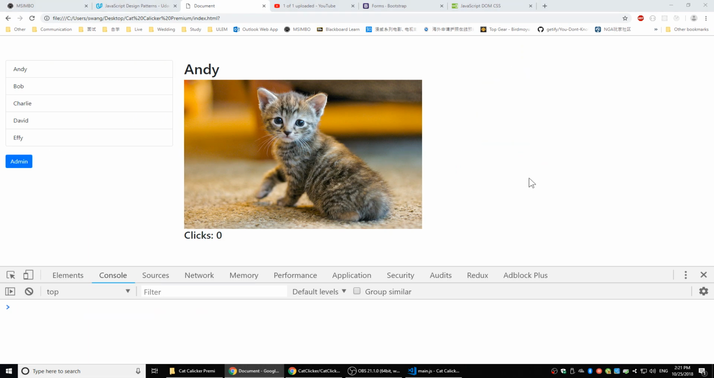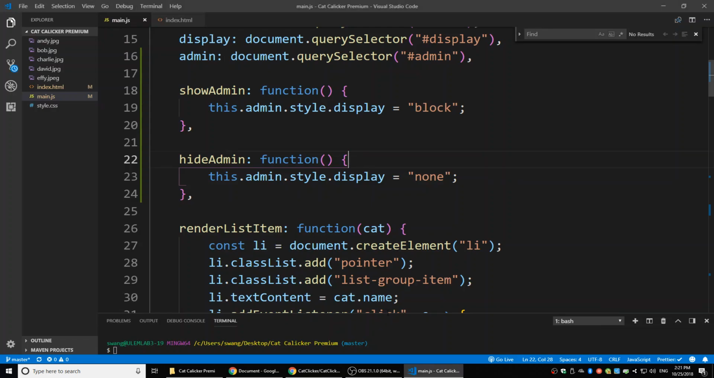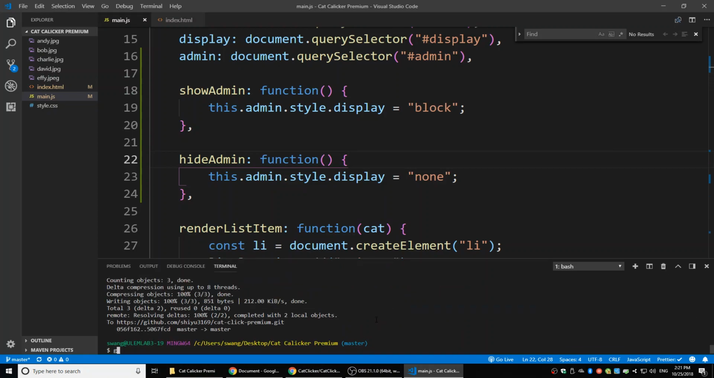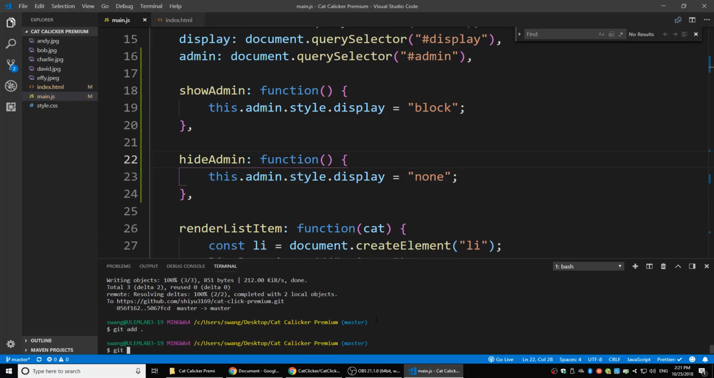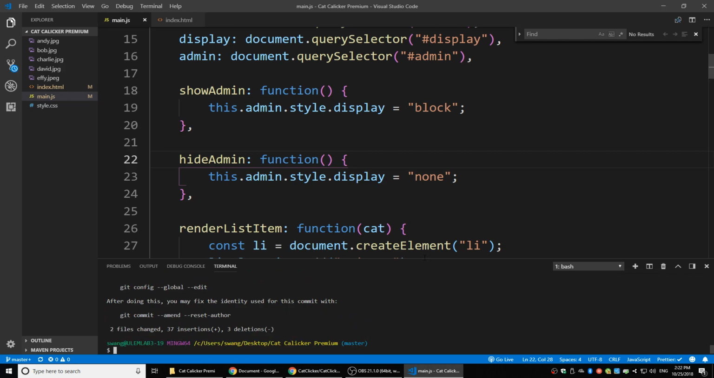All right, so let's commit my changes. I just made something new and I want to commit it. Git add dot. Git commit. Admin form is ready. Right, I committed my change.